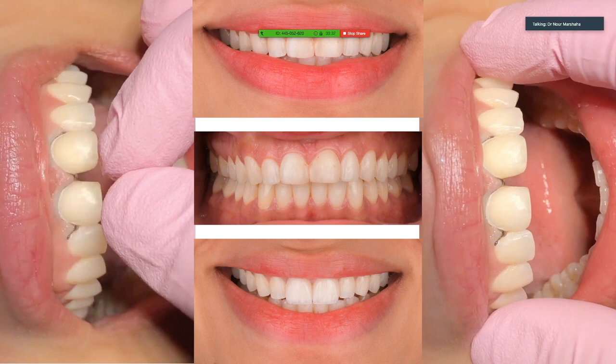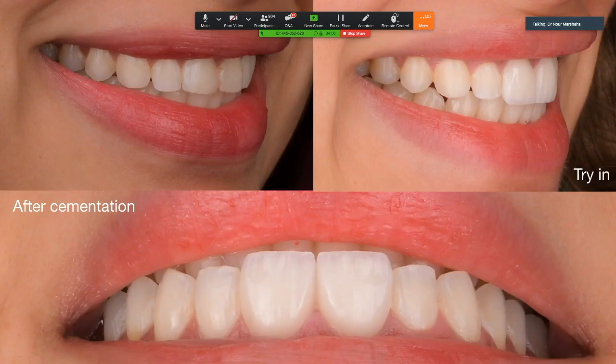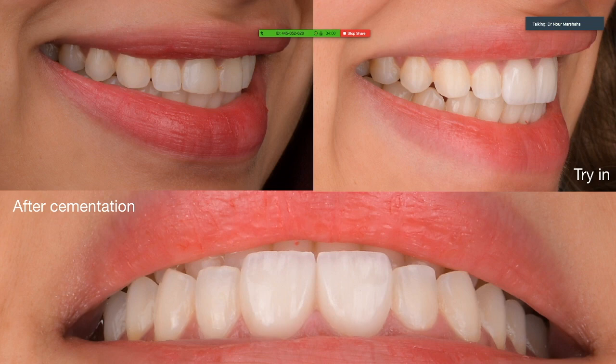This patient is 23 years old. She came to my dental office. She doesn't like her centrals because she had composite restorations 9 months ago, and you can see that it's not symmetrical between 11 and 21. The midline shifted. After removing the old restoration, I did a minimal prep for the centrals, then finished the preparation, and this is the final result after cementation.